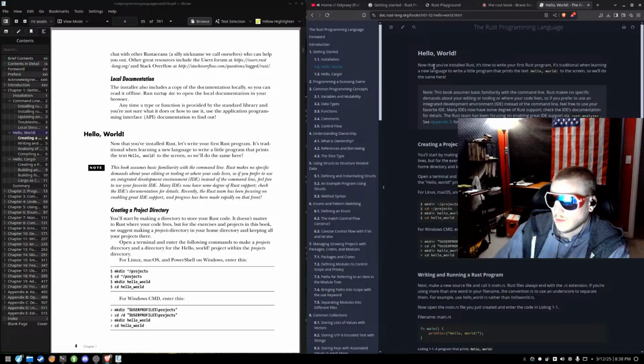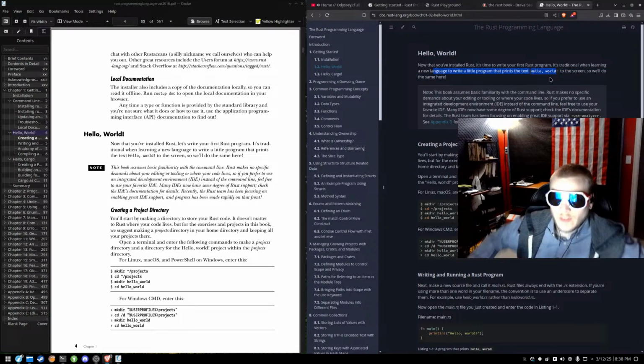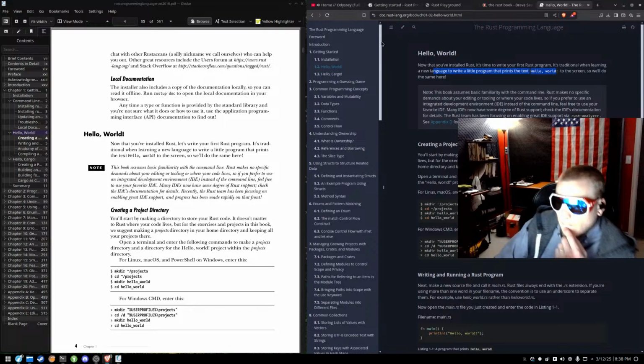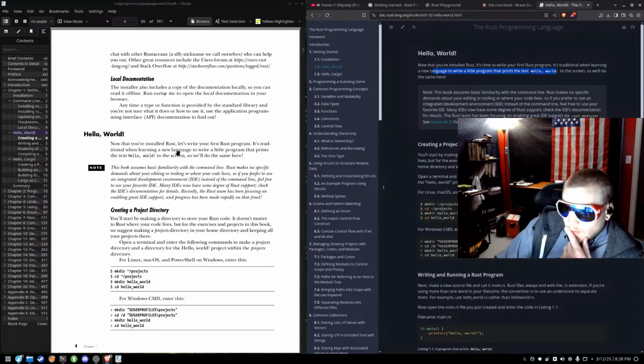Now that you've installed Rust, let's write your first Rust program. It's traditional when learning a new language to write a little program that prints text, hello world, to the screen. Yep. I've done that a lot. So we'll do the same here.